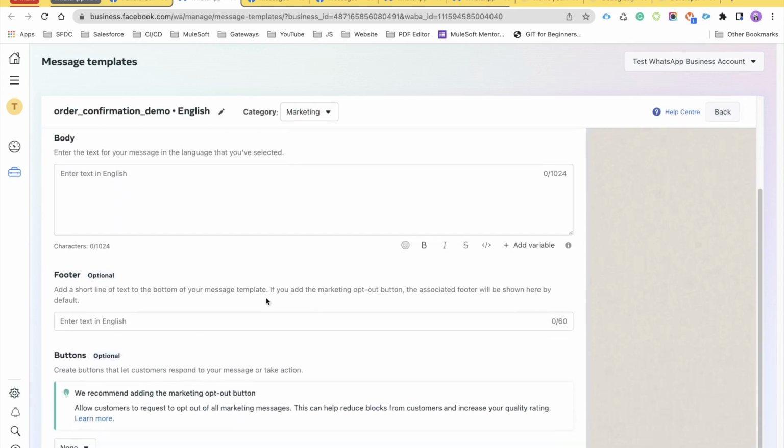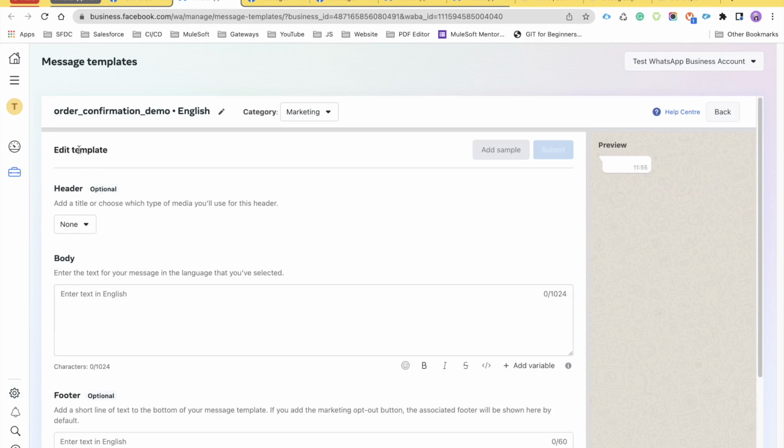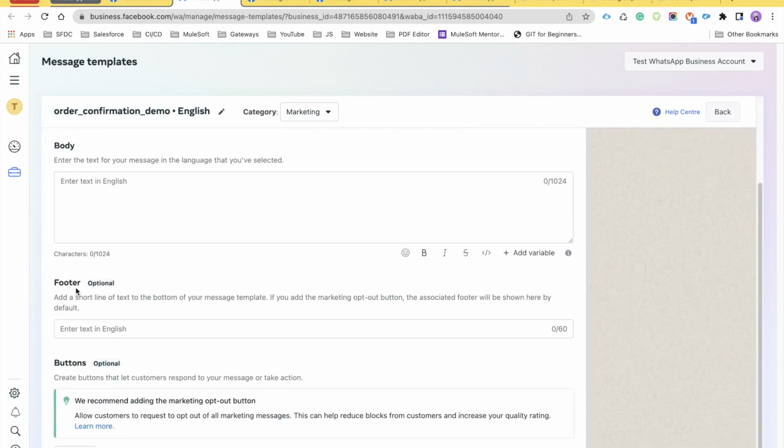Once you select English and click on continue, you will see something called edit template. It has a header, a body, a footer, and buttons. Okay, so now how are you going to add this?